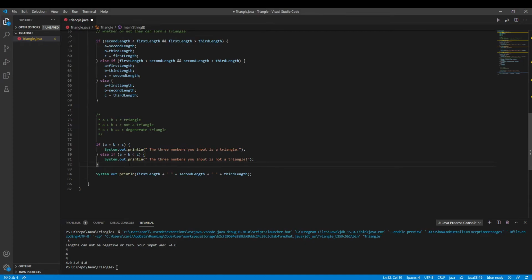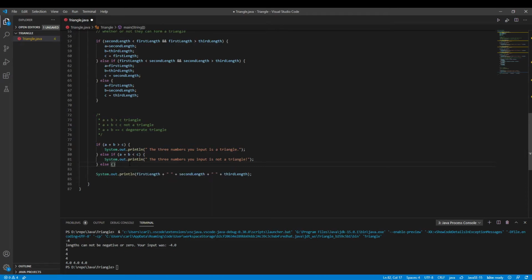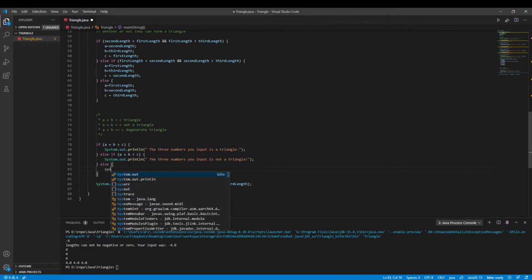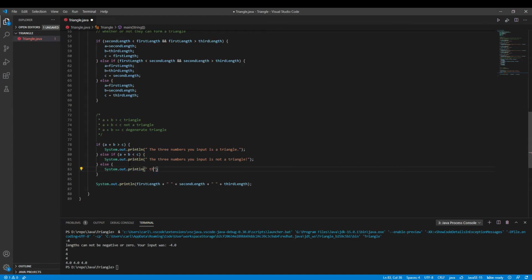And then what we can do here is another else, and this one will be the only option here, which is if A plus B equals C. This will then print the three numbers you input is a degenerate triangle. I swear I'm not making that up. That's exactly what that's called.